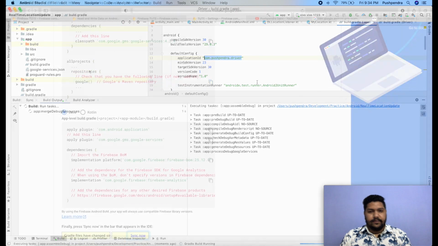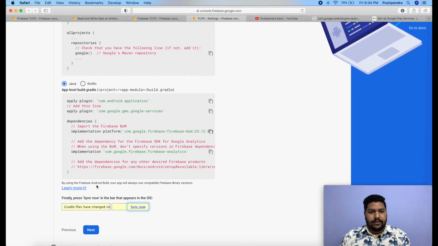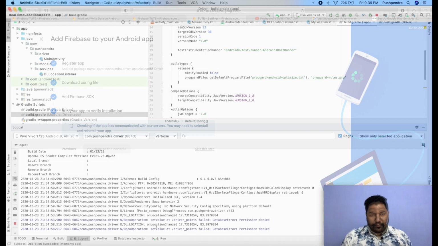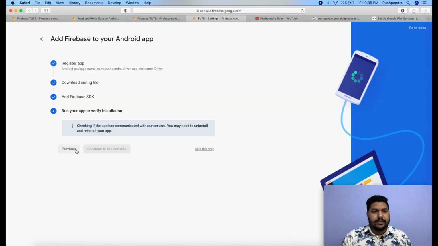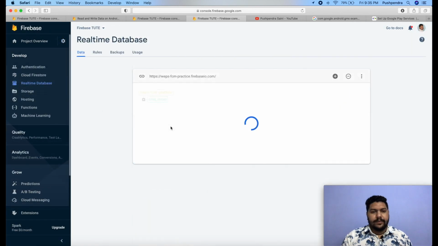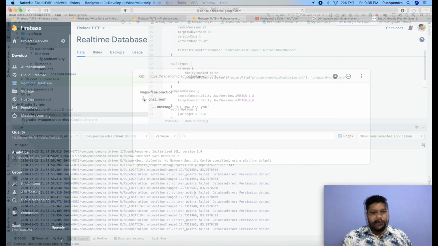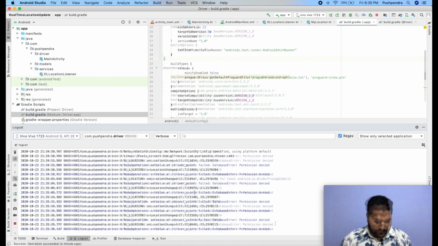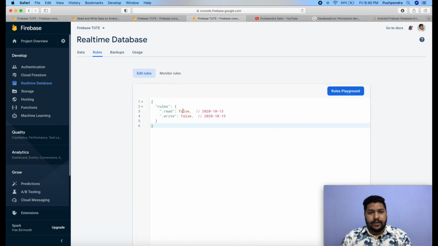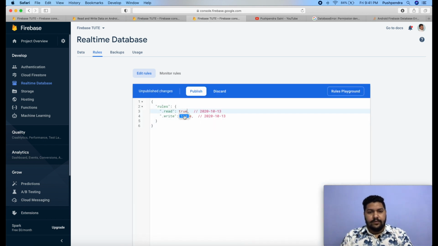Now I will run this. Done. This is also done. We will see the output here. Location unchanged. We will see our real-time database. Here there must be one driver point. I think setup is not done, permission denied. So rules for testing, it will be true, and this is also true. Now publish.